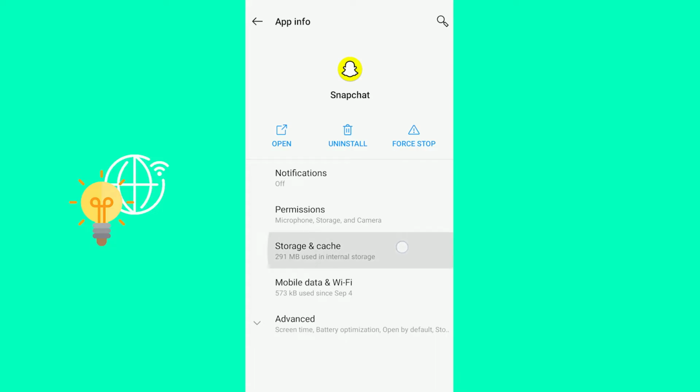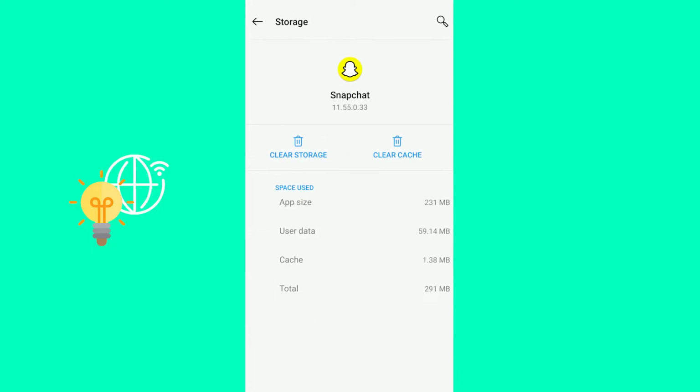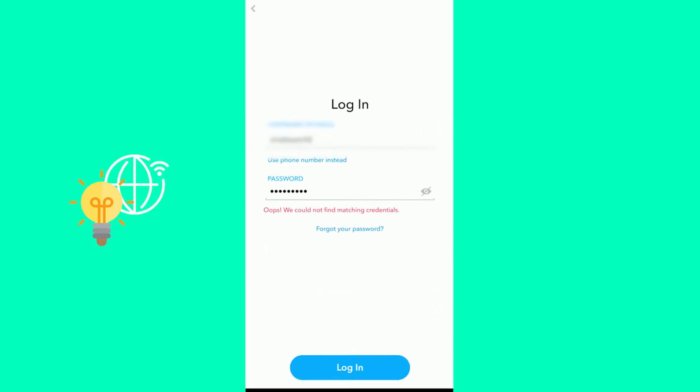What you now want to do is go to storage and cache in the center. There you go. And what you now want to do is click clear cache. On iOS, that would be offload and reinstall. Once you've done that, pretty much all the glitches should be resolved. You can then try again to log into your account.